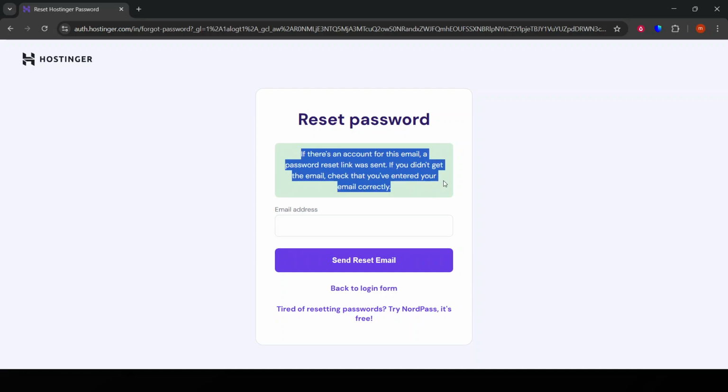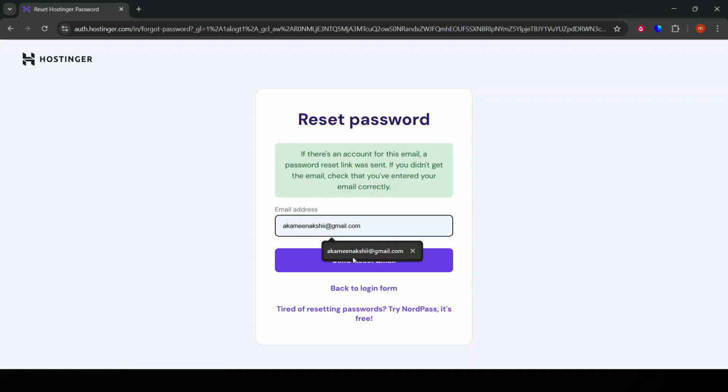Make sure to check your email inbox for a reset email from Hostinger. This is where a tiny bit of patience comes in handy. If the email doesn't arrive in a few minutes, glance over your spam or promotions folders. Sometimes these emails can wander off course. When you locate the email, open it and you'll find a Reset Password button.